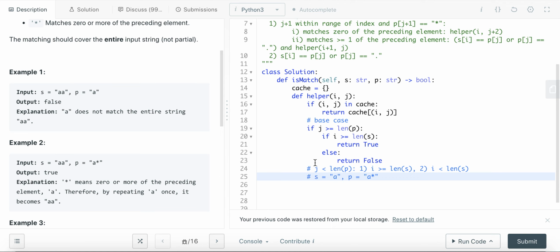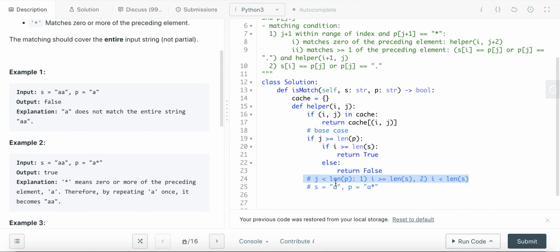Now, after considering the base case, remember this is what's left. This is very important because in the code below, we need to consider whether this i is within the range of the index or whether this i is out of the range of the index.